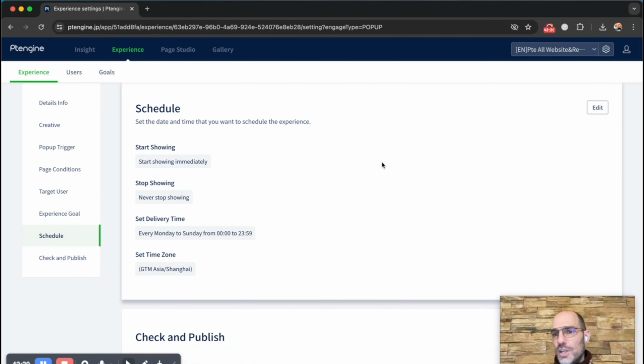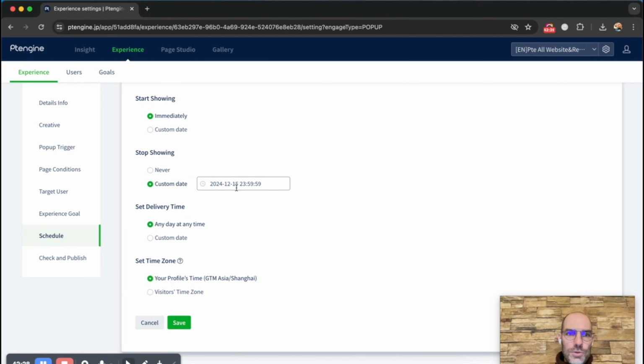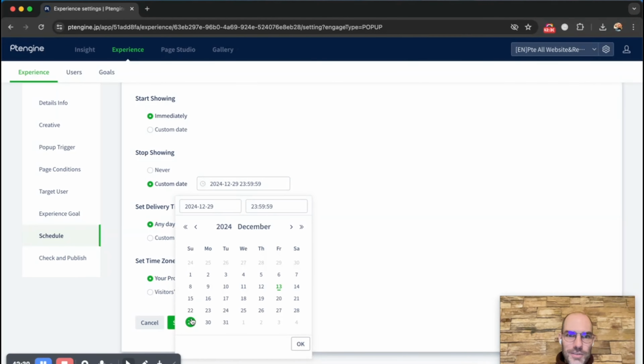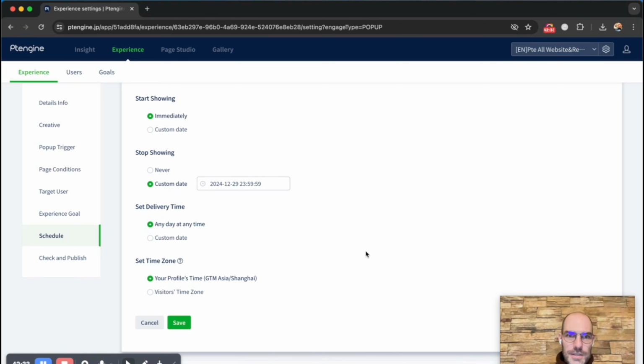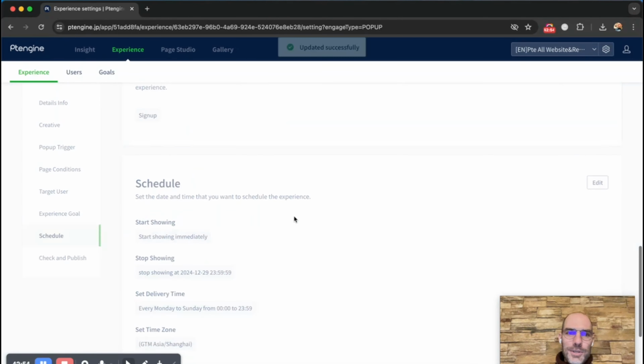And then the schedule. So you can run this, for example, starting immediately. Oh, it is set to never stop. Well, you can stop showing this one. Let's also say on the 29th. Perfect. Again, remember in the beginning when I said time zone is important. Here you see you can use the visitor's time zone or our time zone. In this case, for the campaign, I would like to base this timeline and this timer and campaign on my own time zone.